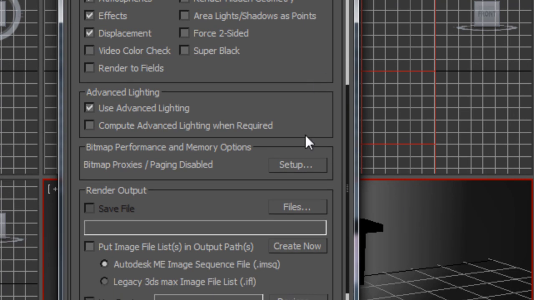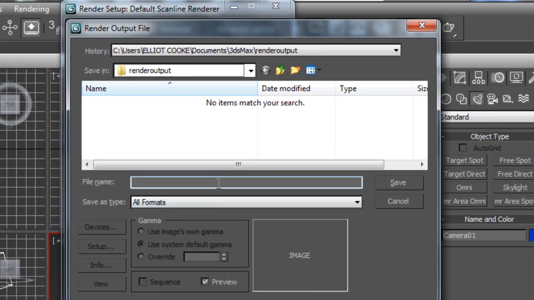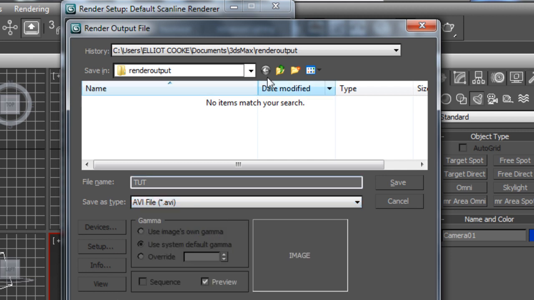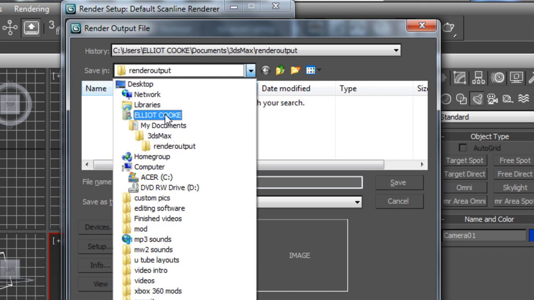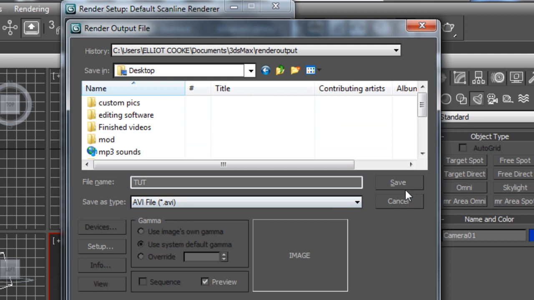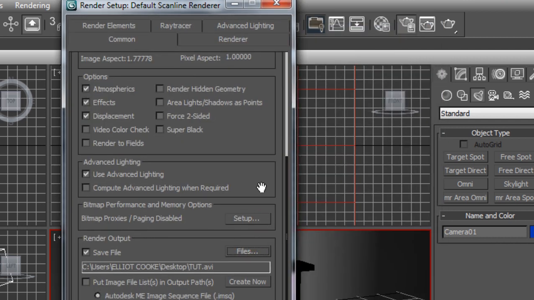Then I'm going to go render output, files, and call it whatever you want, so I'm just going to call it tut again, and I'm going to save it as an AVI file, and then choose your destination you want to save that. I'm just going to save it over here, it's my desktop, save, and then compressor, you can do what you want there, okay.